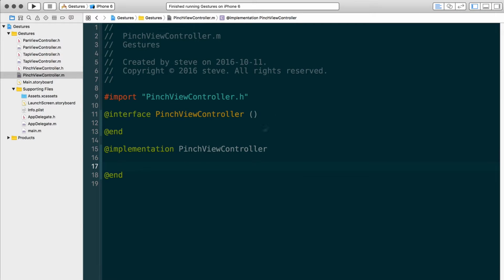Okay, so here we are inside the pinch view controller. I just cleared everything out of this implementation file. So what we're going to do is add a square that's 100 by 100 to the center of the view, make it purple, and add a pinch gesture to it. And we will simply stub out the implementation of the selector, and put a breakpoint there and make sure we're hitting that to test it.